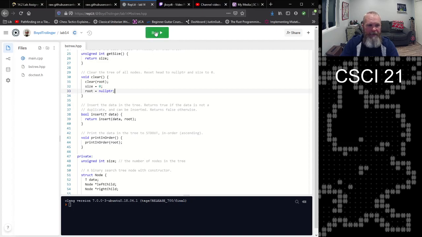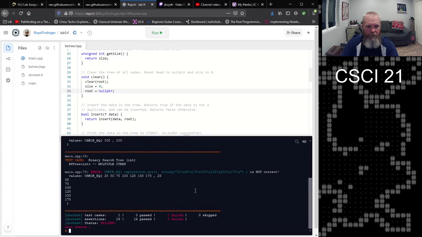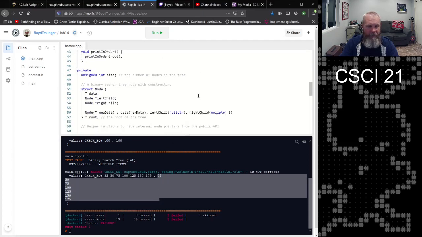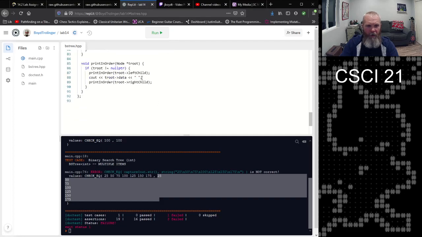I'll run it. Do I pass? Oh, it wanted the outputs on different lines. See, I gave it all in one list, and it wanted them all on separate lines. So let's go fix that. I put them all on the same line, and it wanted them on separate lines. So my print in order failed the test because it was supposed to do one value per line.